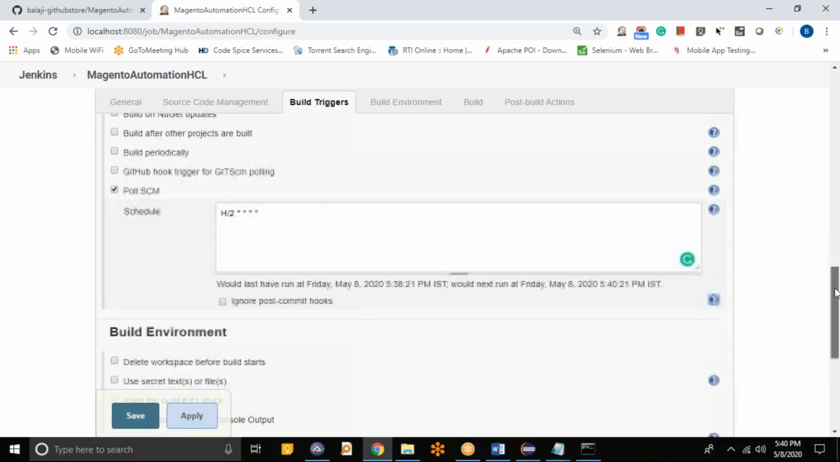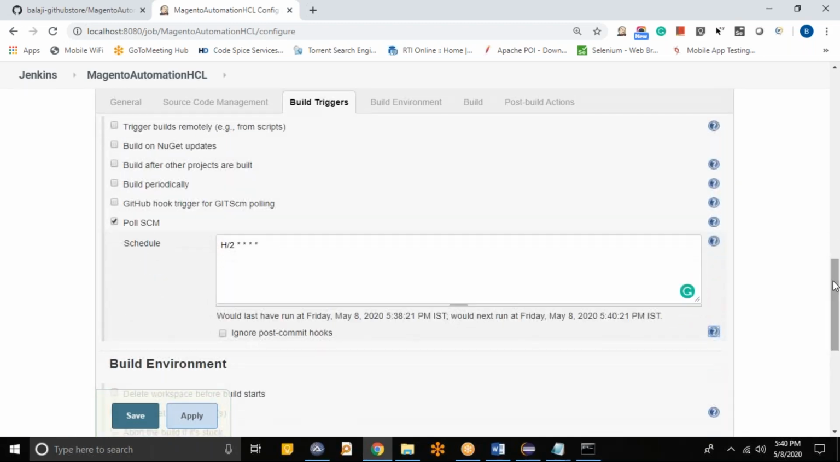Okay, so H/2, and the four stars denote the rest of the schedule. That is after the H/2. That is a coding syntax only. So the syntax itself, H/2, is what you need to mention.